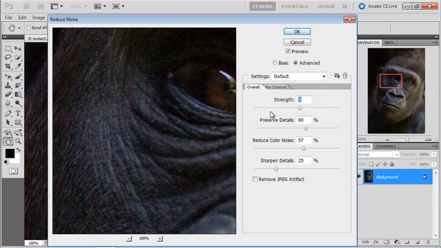For this image, the noise is fairly uniform over all three channels, so we're good in the overall setting and in the basic mode. Again, you want to use the reduce color noise option to get rid of as much color as you can. With sharpen details, you don't want to stray too far from the default in most cases. If you drag it all the way to the right, you're going to start to introduce artifacts to your image. And if you go all the way to the left, the image is going to be a bit softer than it really needs to be.